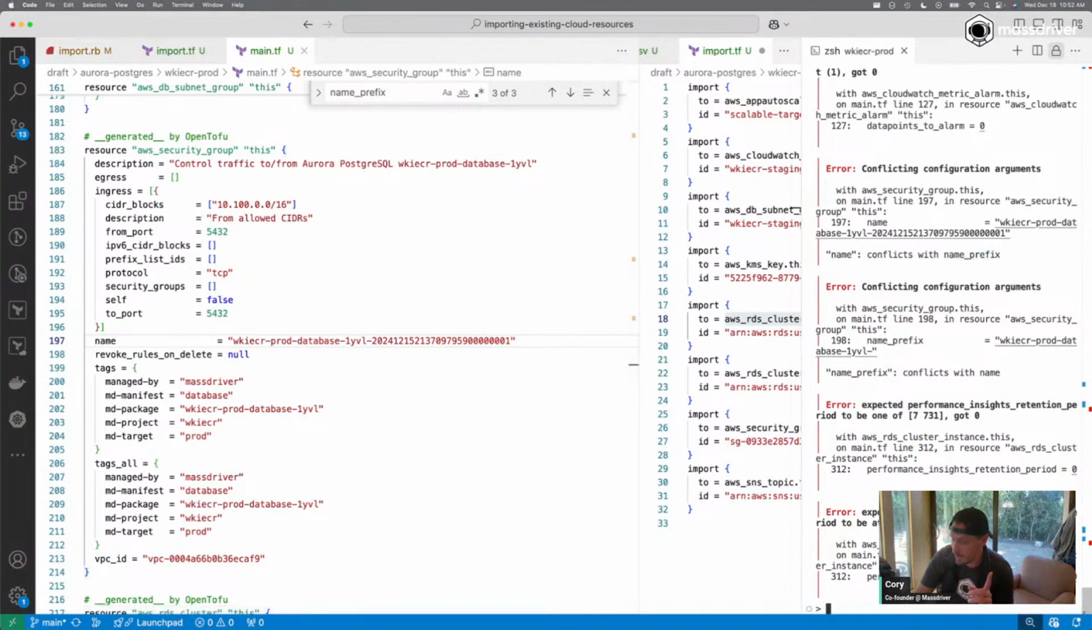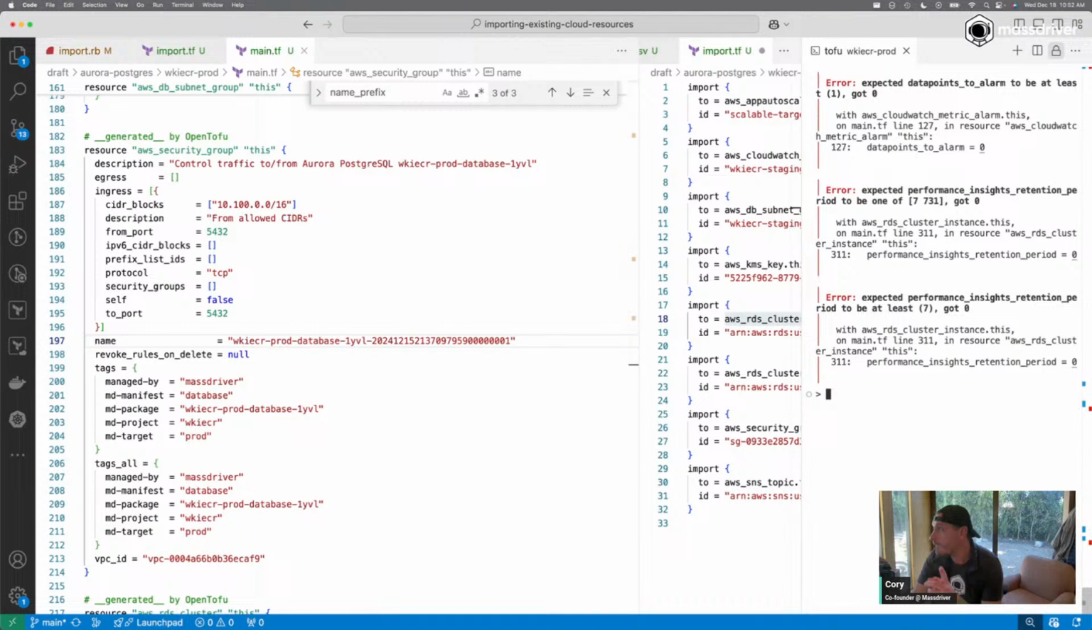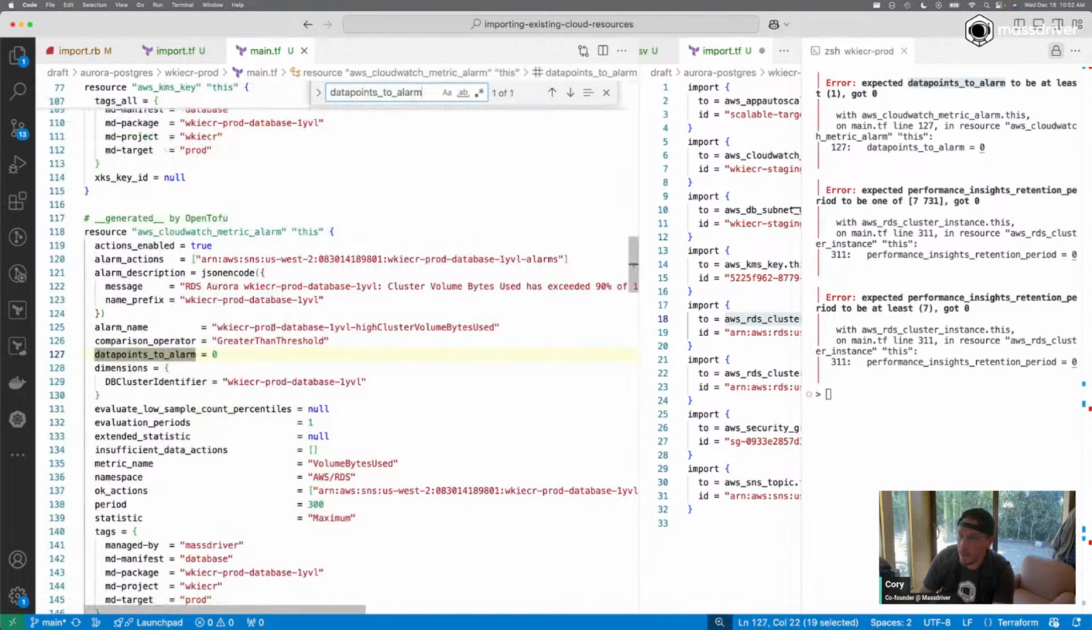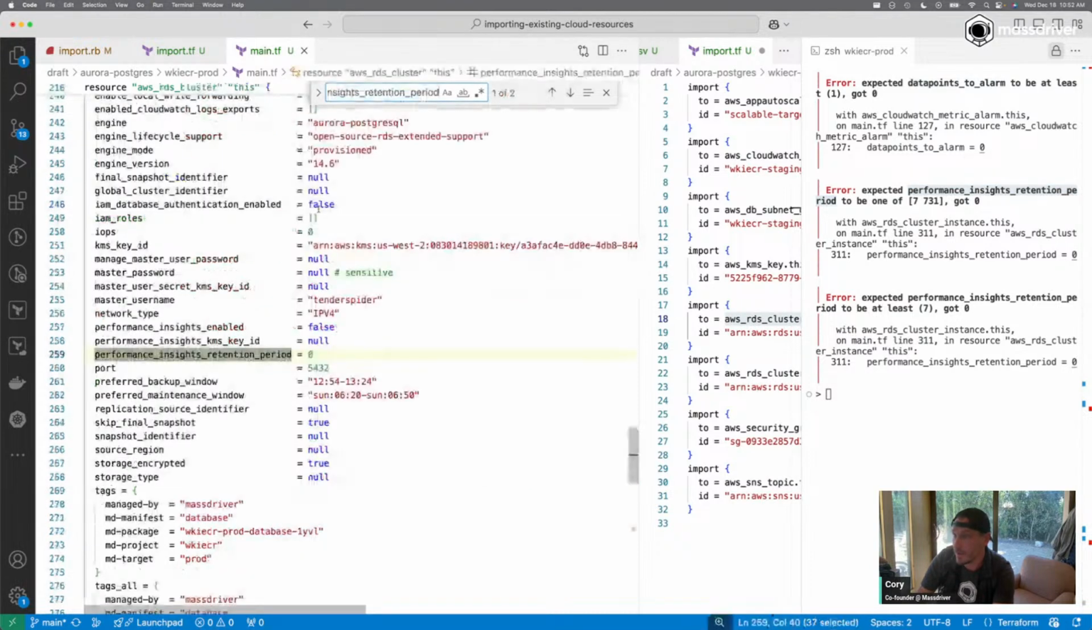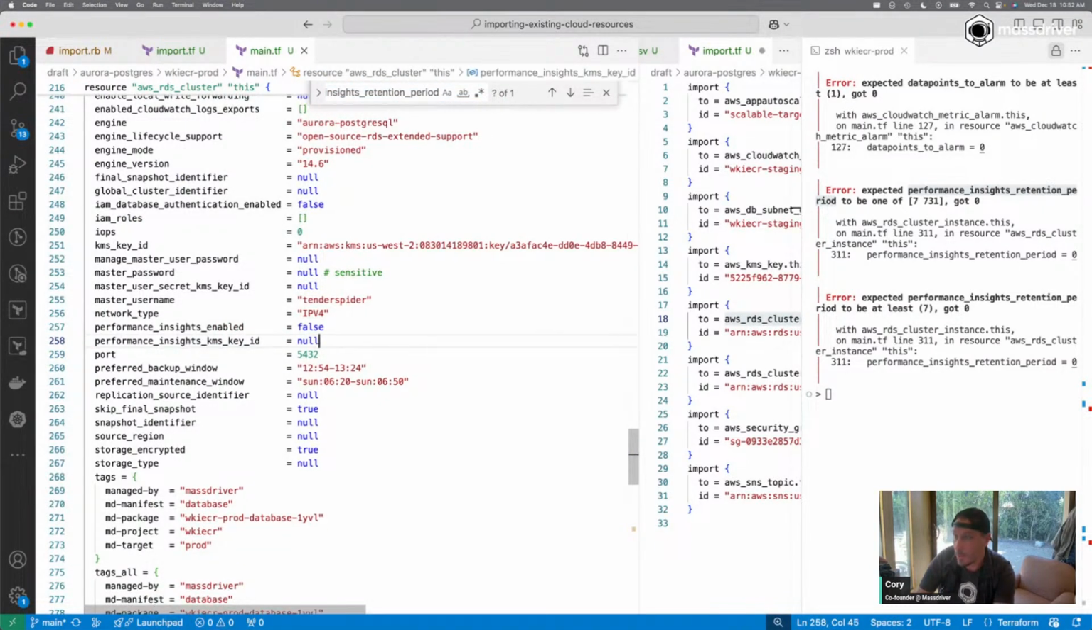Now I'm going to run this one more time. I think there's going to be two more errors to fix, three more errors. I can't count. You'll see data points to alarm. And this is another one where it wasn't set in the original call. The API defaults it to that, but it's an invalid value. And then I also have that for performance insights, and that's in two places. It's on the cluster and the cluster instance, I believe. So I'm just going to wipe both of those two. And we might bring those back.